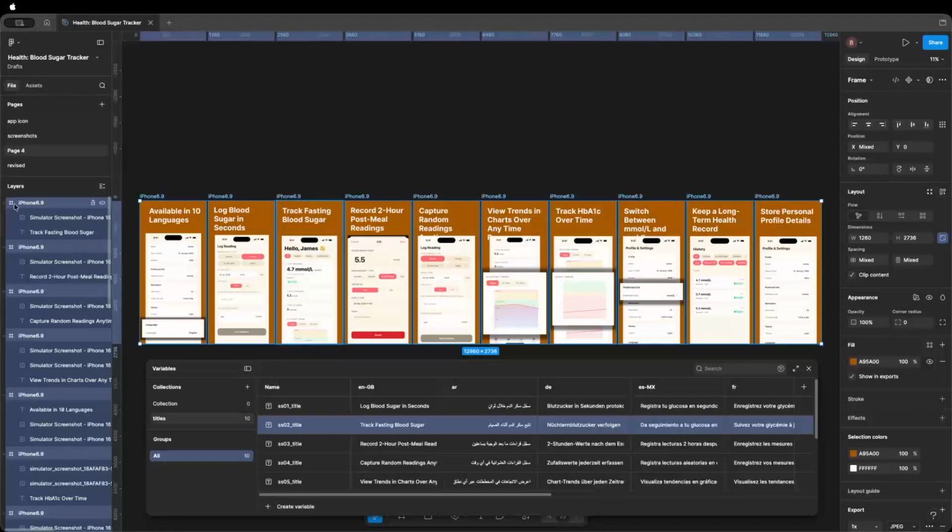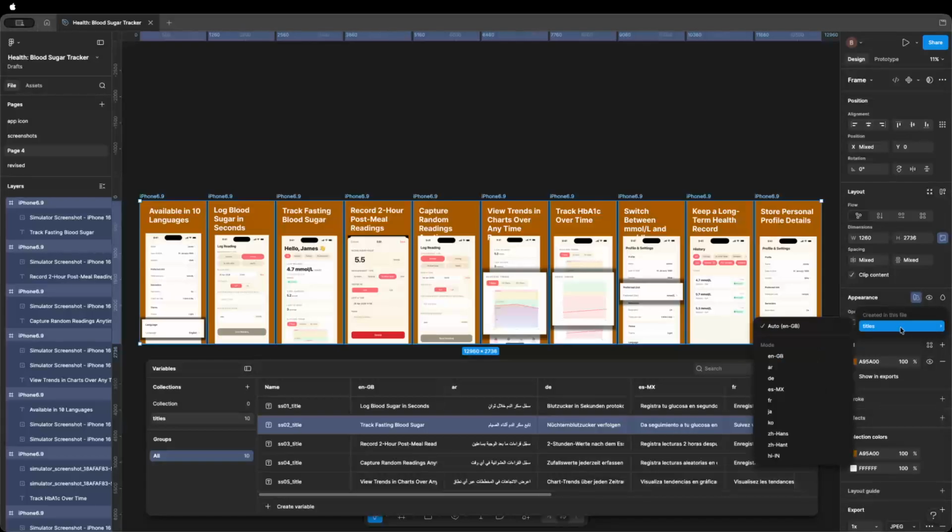So select the frames and go to appearance. Look for this icon where the cursor is. It says apply variable mode. Click it. You choose the collection. I have it named as titles. It gives you different mode options.